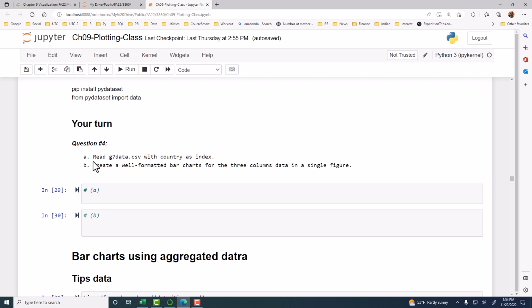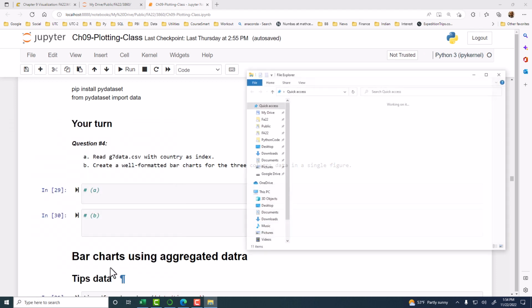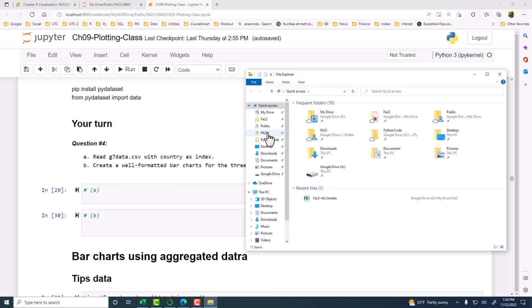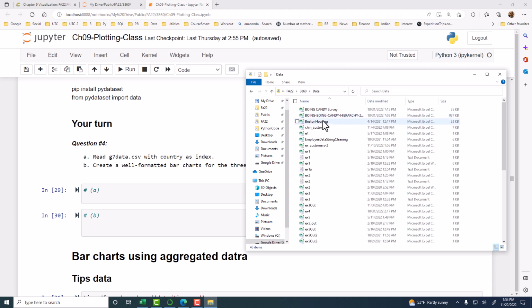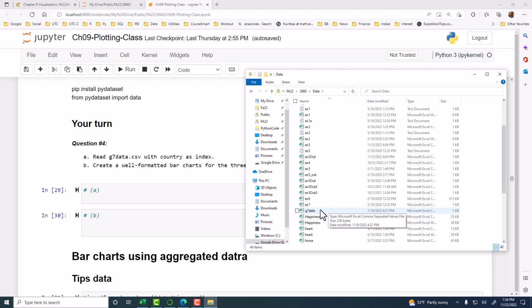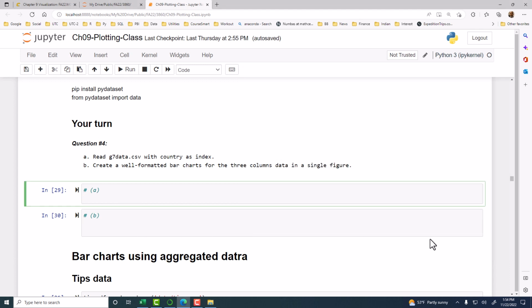Okay. So read G7 data with country as index. Let me see whether I have that data. Do you have that data in your folder? So G7. Okay, it's there. I think I provided that data later on. Make sure that you have that data in your data folder.